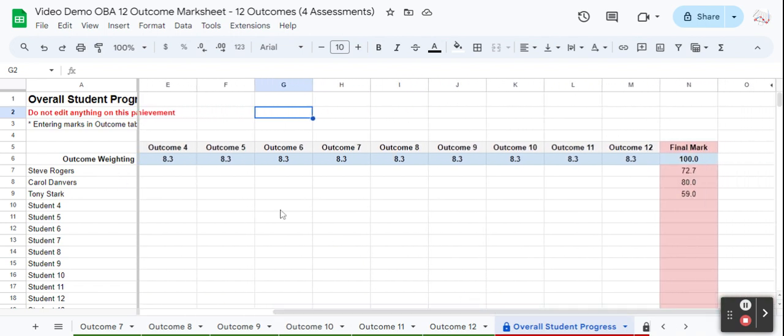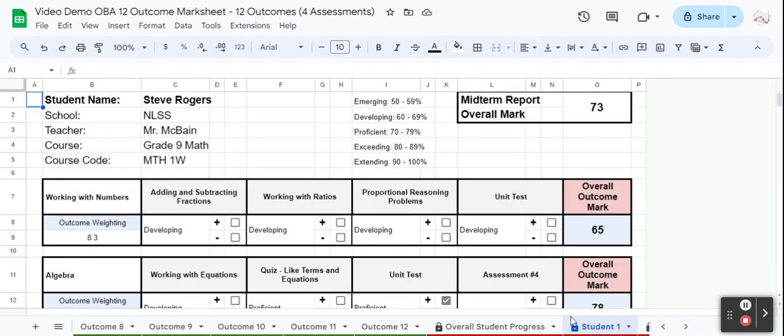This is a particularly useful page when it comes time to upload marks into Aspen. So you can see a student's overall mark here to the right, can match with the names. Hopefully that's relatively easy to transfer. Now the other piece is we want to be able to print out a student report for each student and show how well they're doing in each of the outcomes. That's what these pages over here are for.